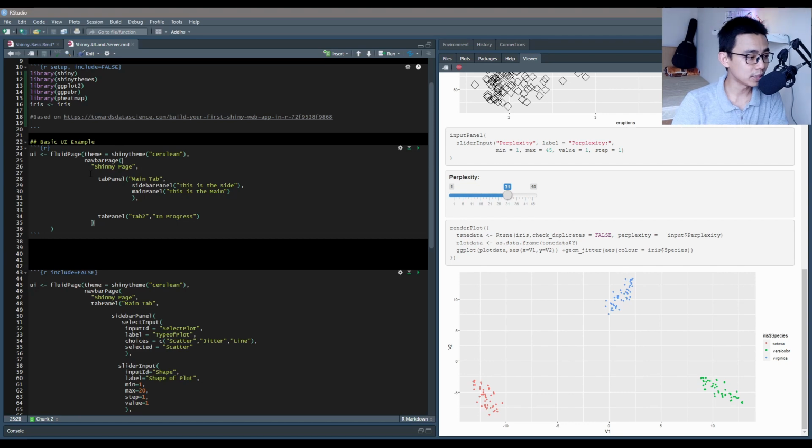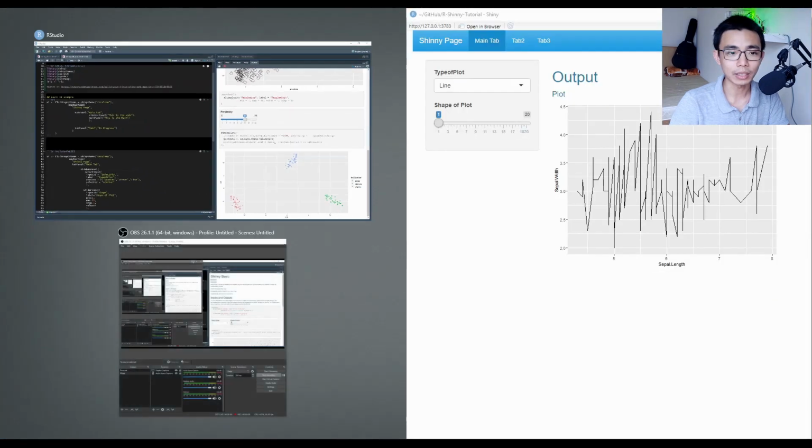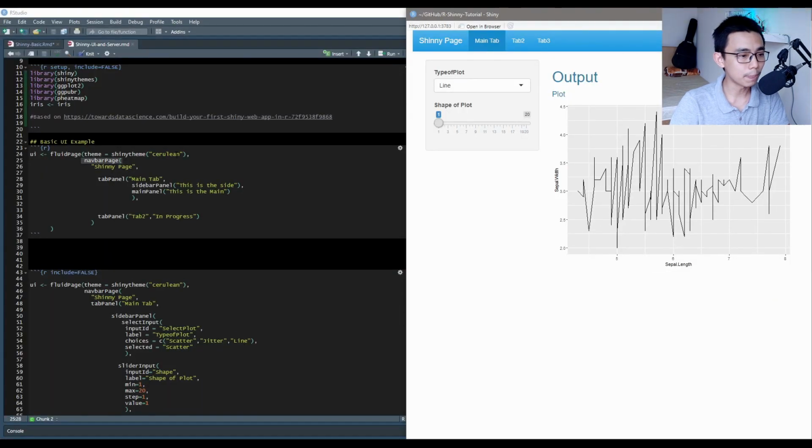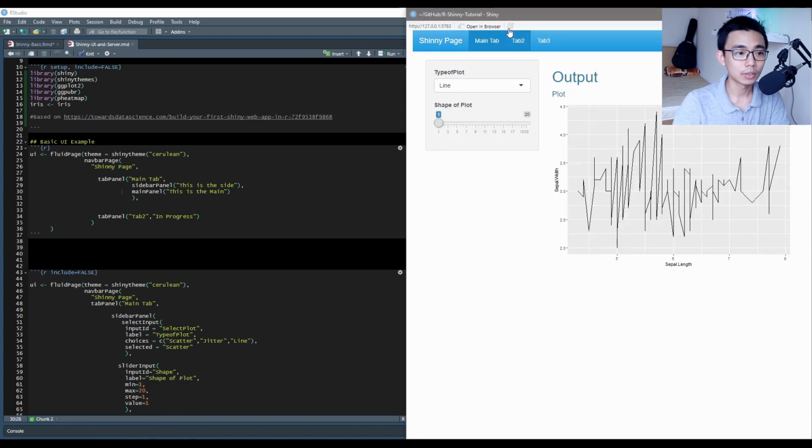So the first one is the navigation page. The navigation page is whatever is on the top of the web page that we saw just now. So shiny page, let's just do that so it's easier to see. Shiny page up here on the top left corner. The main tab panel is the main tab, and we have the side panel and the main panel. The side panel is the small one on the left here, and the main panel is the main one on the right over here.